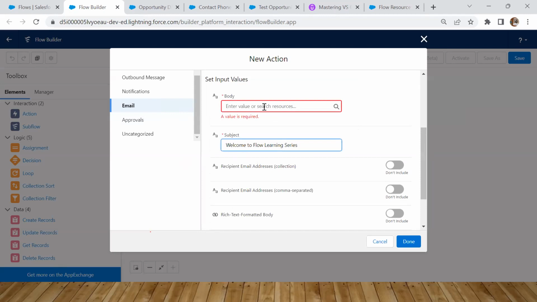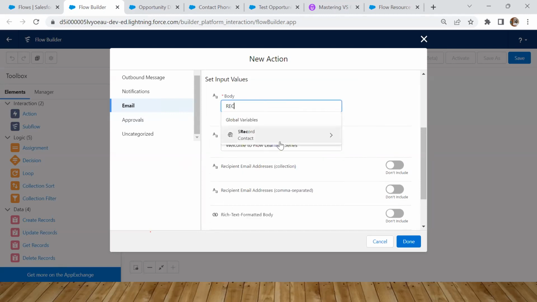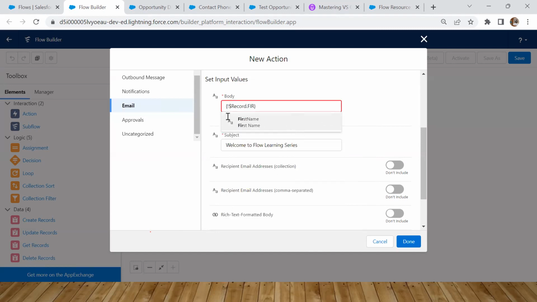So this is my subject, welcome to Flow Learning Series, and my body is like this, contact.first name. So it will read like, if I am creating any contact, hi, welcome to Flow Series. Hope you will learn.